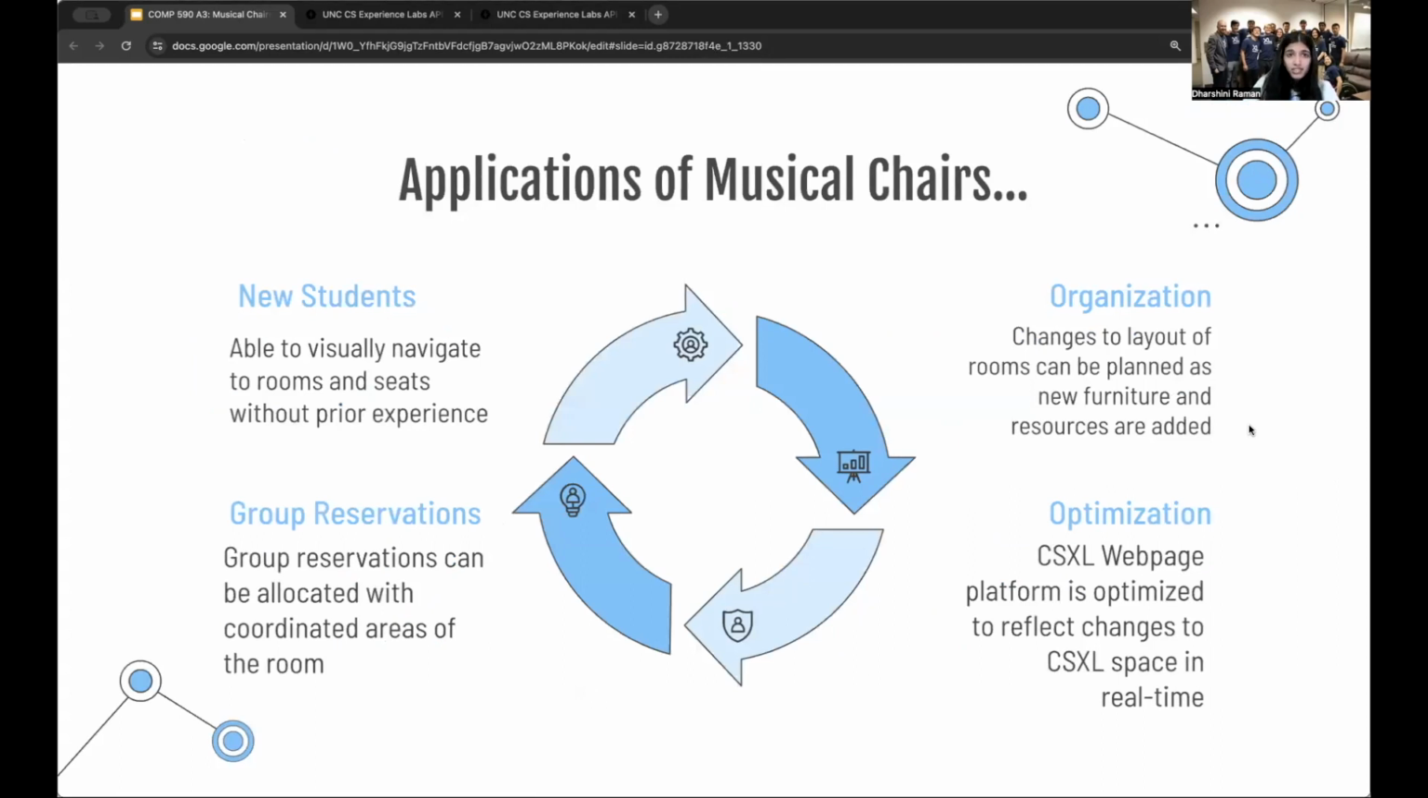The applications of musical chairs are abundant, and some of them include new students being able to visually navigate rooms without prior experience, the organization of our layout, as well as adding new furniture and resources, the ability for group reservations being implemented and being able to coordinate these areas within the room, and finally, the optimization of the platform, as you can see changes reflected in real time.